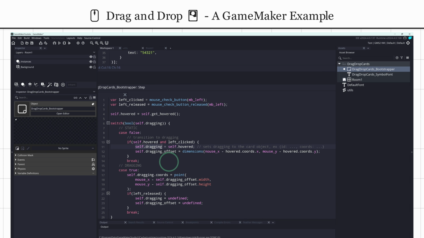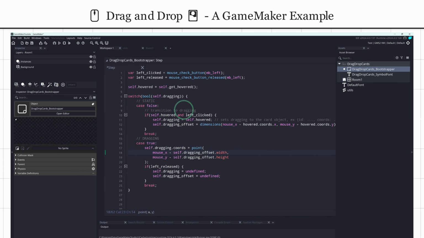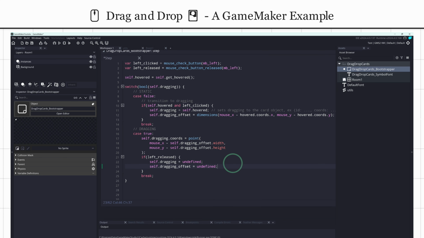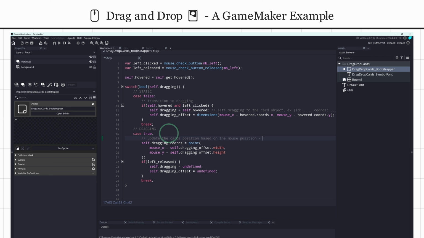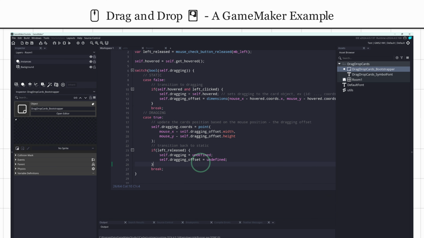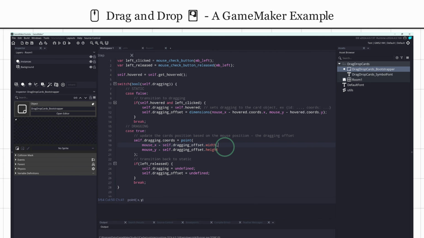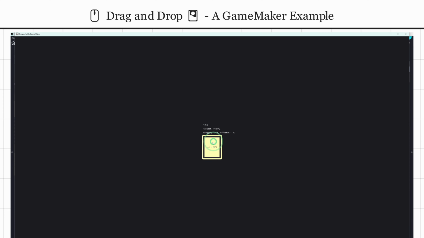Then, in the other case, if we are in a dragging state, which in that case, self.dragging will have been set, and it'll evaluate as Boolean true, then we go into the true case. Here, we update the card's position. So remember, the card's coordinate data is stored in self.dragging at the moment. We update it to be at the point of the mouse minus that dragging offset that we set up. Then we check for our transition condition to go from dragging back to static. In this case, it's if we lift that mouse button up. So if left is released, then we set our variables back to undefined, the same way we had them in create. And then when this runs in the next step, then it'll evaluate back to the false case. And that's it. Let's run our game.